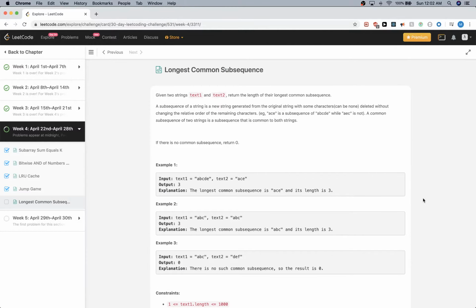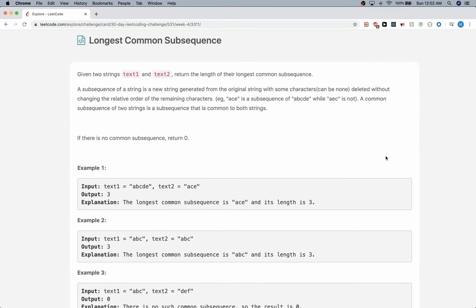Hello, so today we are going to do day 25 of the LeetCode 30-day challenge, longest common subsequence. The problem says, given two strings, text1 and text2, return the length of their longest common subsequence. A subsequence is basically a new string generated from the original string with some characters deleted without changing the relative order of the remaining characters.